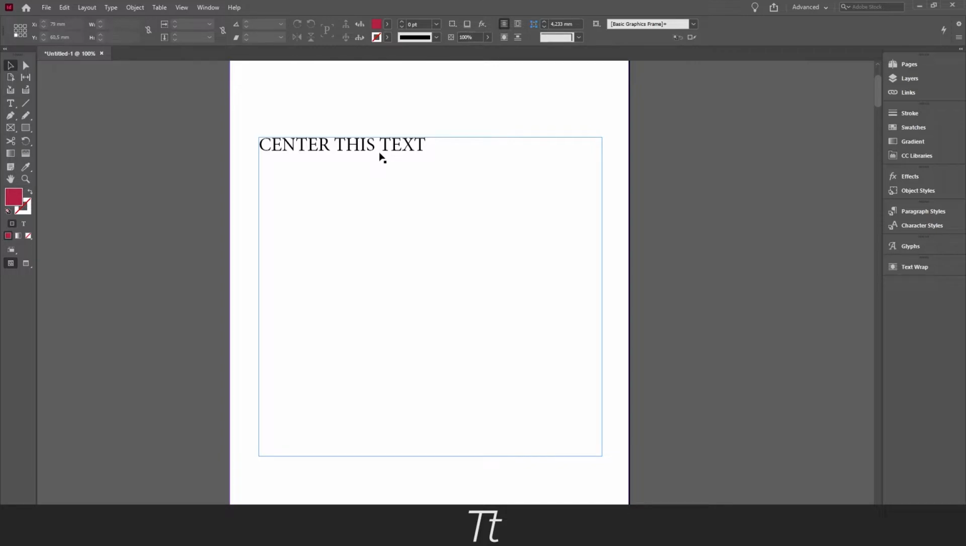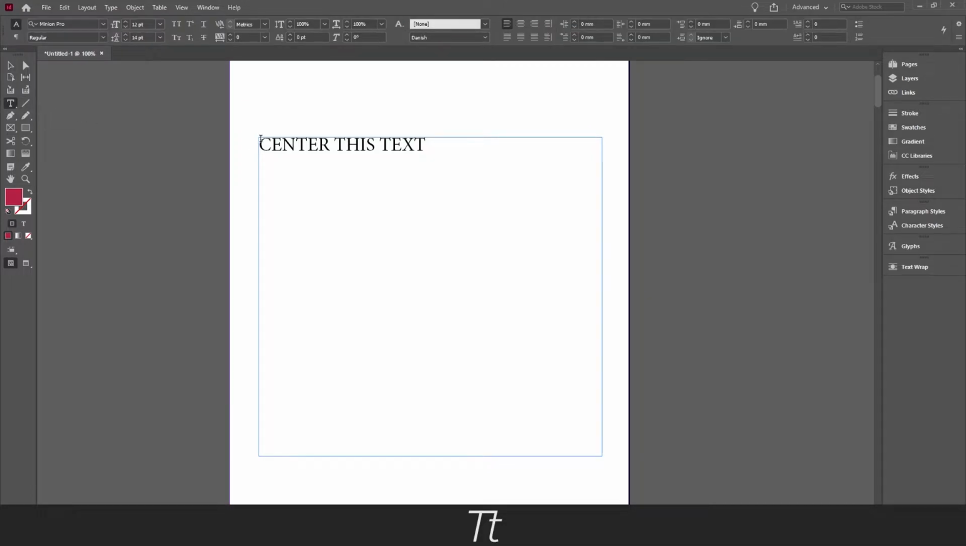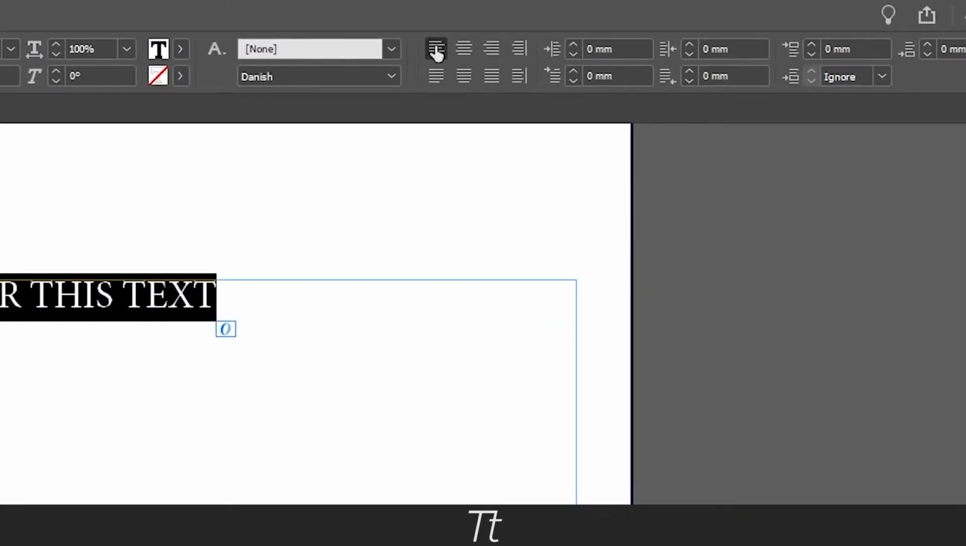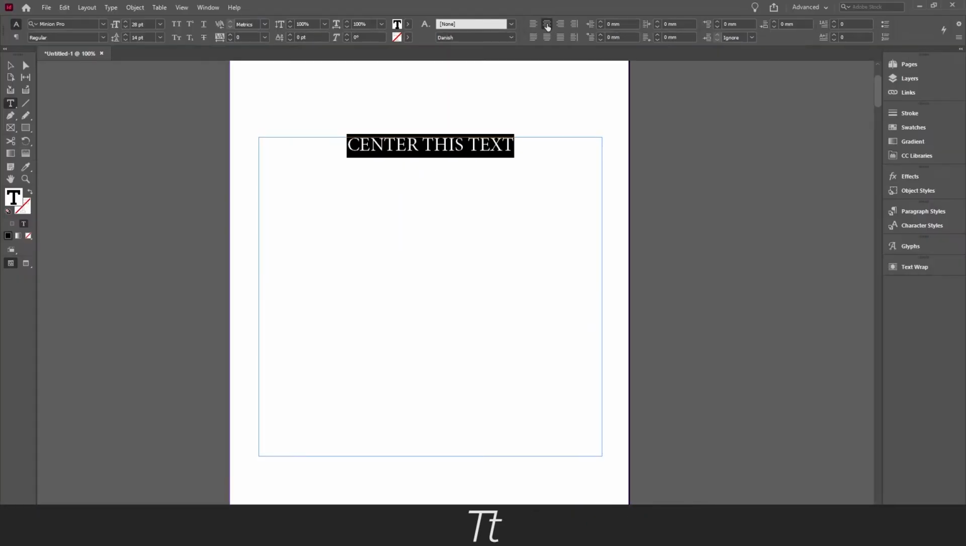Before you can start centering the text, you need to select it first. So go over to the type tool again, and let's just select the entire text we want to center. Then you want to go up in this top menu right here. And you can see that this one is selected. You want to choose this one just next to this. So if you try to press on this, the text is now centered.